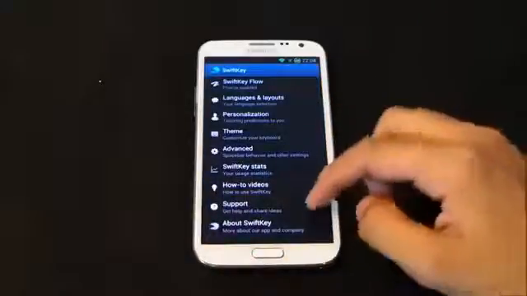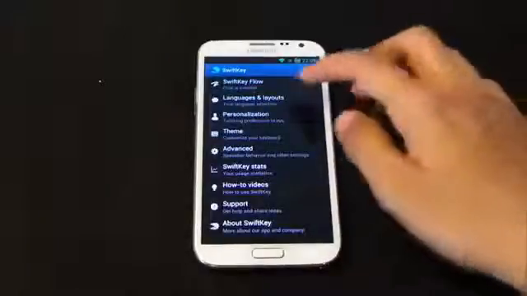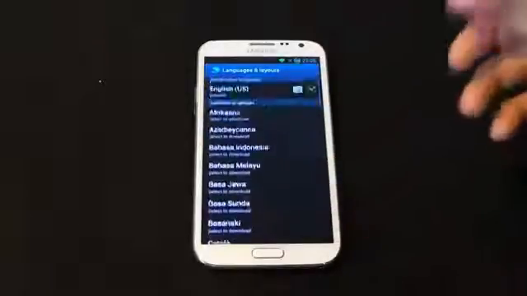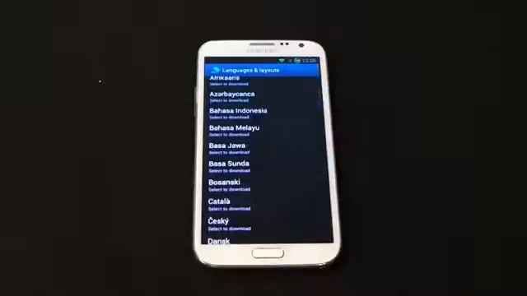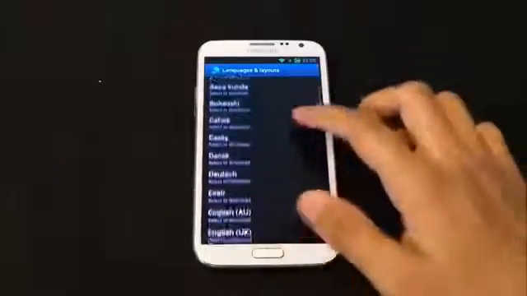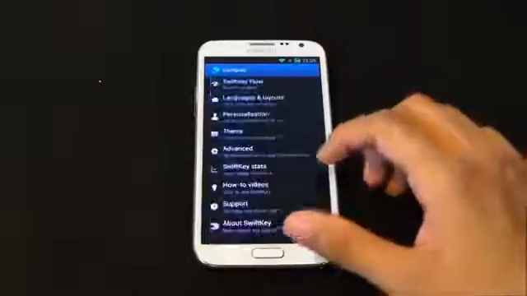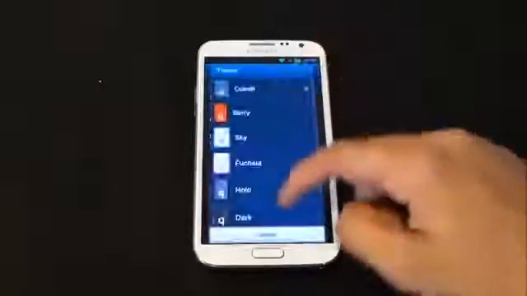This is the settings panel for this keyboard. You must enable SwiftKey Flow to get this function. Again, you have language and layouts. This is for additional languages; if you want to use other languages, you can download them from here. You have so many additional languages here, so that's really nice. Moving on to theme, you also can theme your keyboard. Let me quickly show it to you. Let's get the neon.